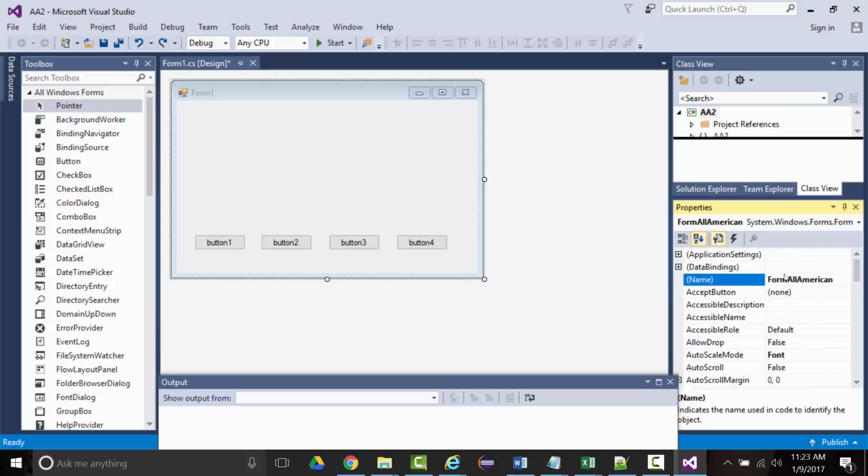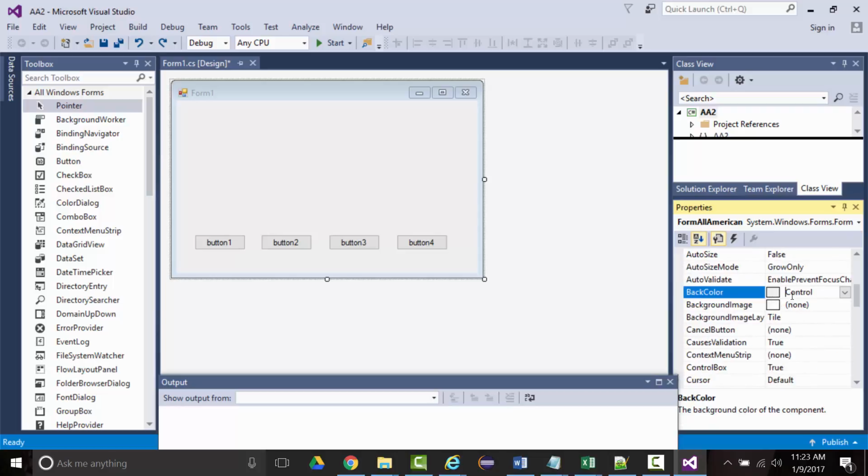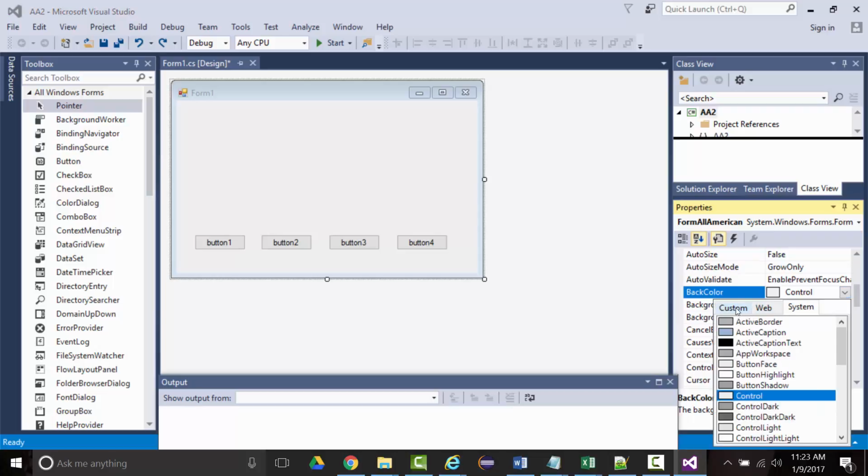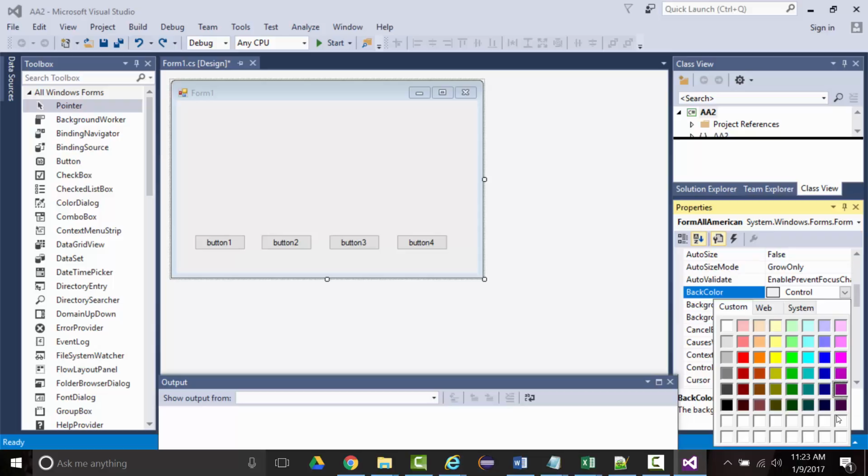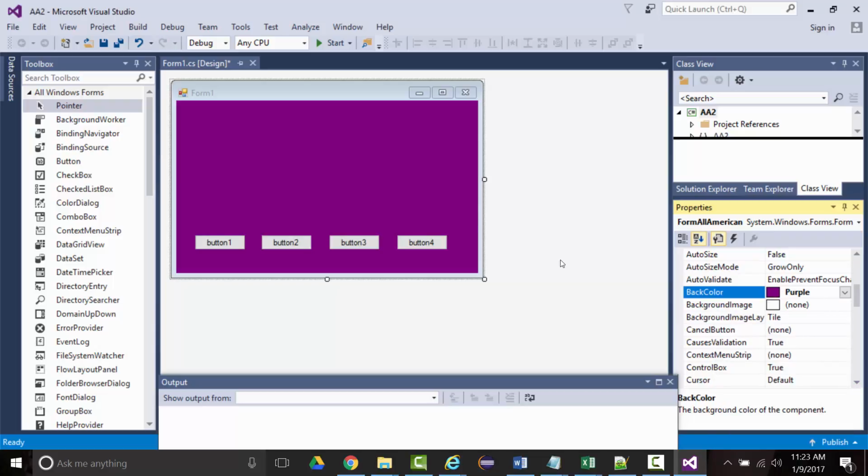Other than the name at the top, everything else in here is in alphabetic order. All right? But not the name. They put the name at the top on purpose. So I'm going down to back color. I'm clicking the box there. That brings up this down arrow. I'm clicking the down arrow, and I'm choosing custom. Okay? And I just chose purple. You can choose any color you want, but that's the one I chose.